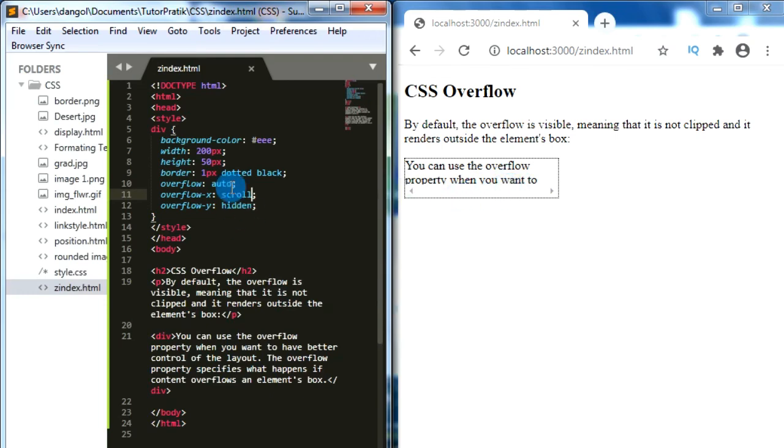So by using overflow-x or overflow-y, and giving the value scroll for showing the scroll bar and hidden for hiding the scroll bar, we can use overflow-x for horizontal scroll bars and the overflow-y property for vertical scroll bars.